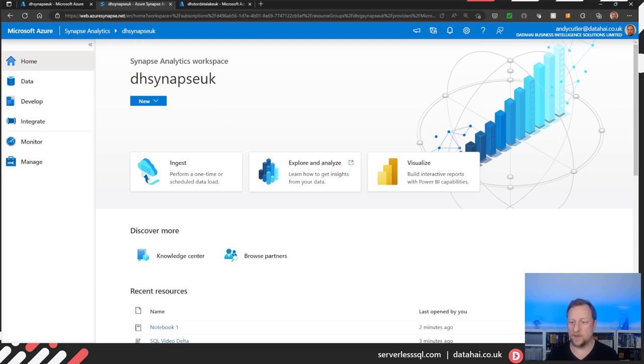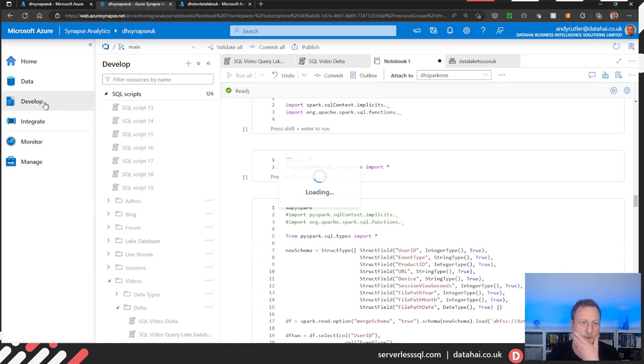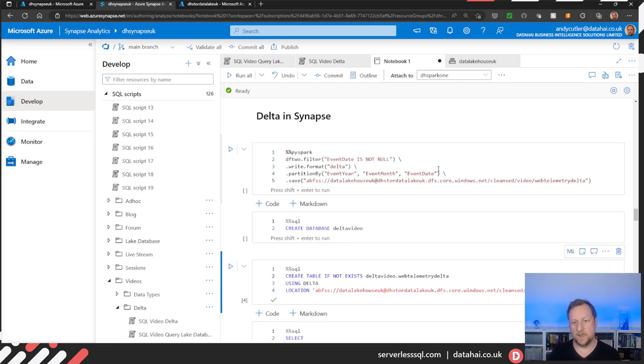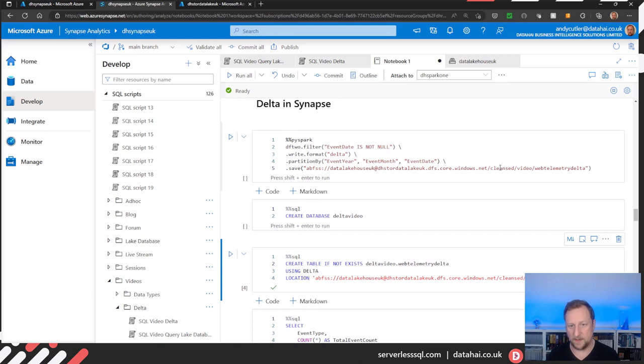So I'm going to come straight into the Synapse workspace, and go over to my Develop tab. Now we're going to do three scenarios. As we do these scenarios, it kind of explains why we're doing them as well, to compare and contrast. So I've got a Spark notebook running, which I know might shock a few people.